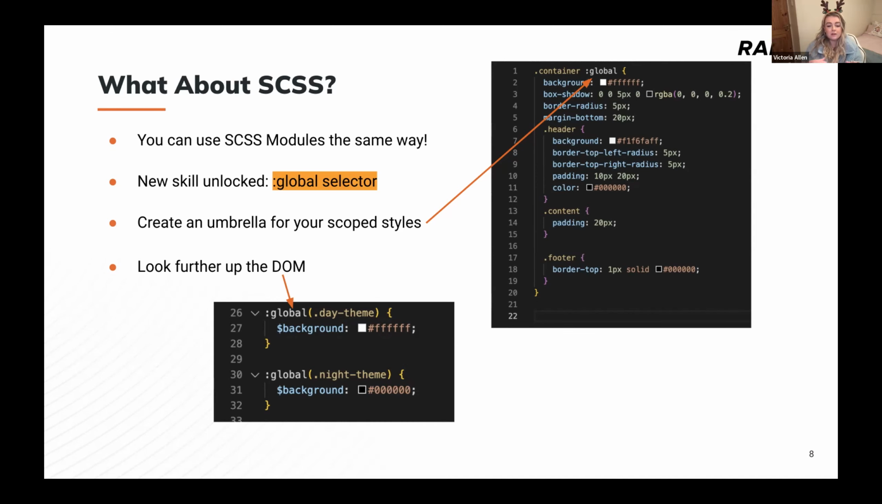So this is how we use our global one. We can either have it to create this umbrella effect, or we can have it to look up or down.